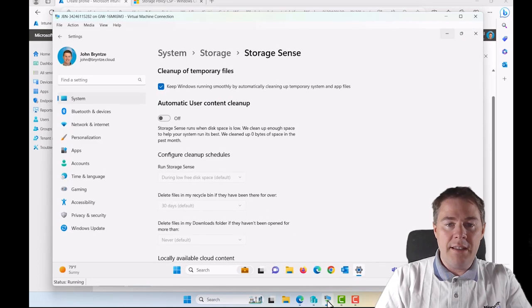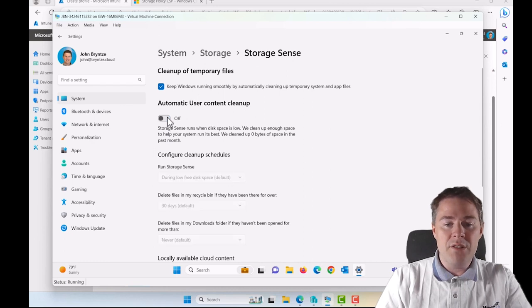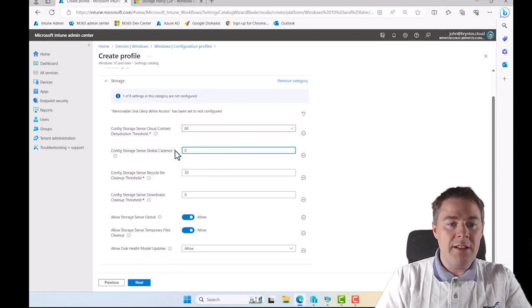So again, if we go back to this one, it's when it should run. So we have every day, week, monthly, or we could have every third day, not here, but in the policy. But I like during low free disk space. So then it's really needed. So for that, we can just keep the zero. So it's the zero value here.